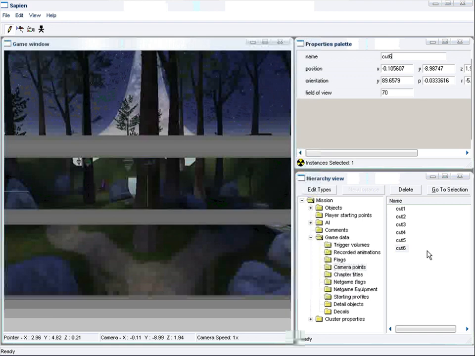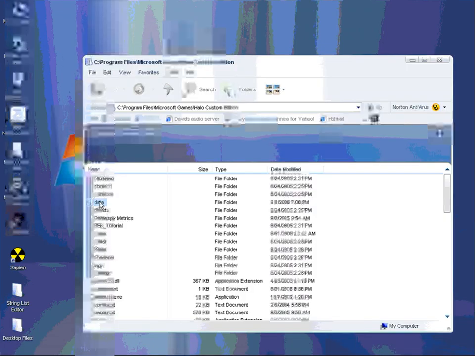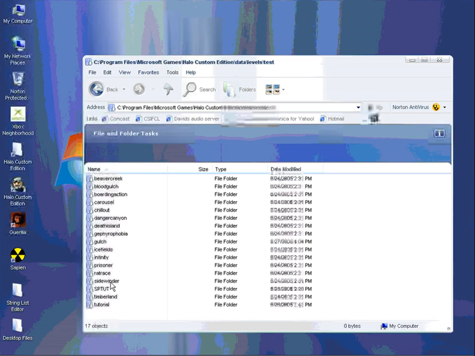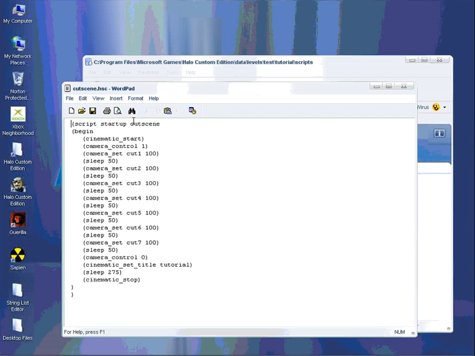So, now that we have those done, let's take a look at the script I made for the tutorial. I have a shortcut to Halo Custom Edition, thank God. Data, levels, test. I put mine in tutorial. If you're doing a map called Gyrophobia, which I doubt you are, you'd go there. Tutorial, scripts, cutscene. I named mine cutscene, and I also gave it the startup cutscene. I put begin in there because I felt like it. Cornman said that you don't need it.